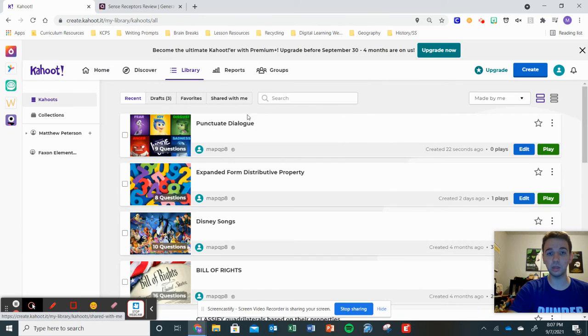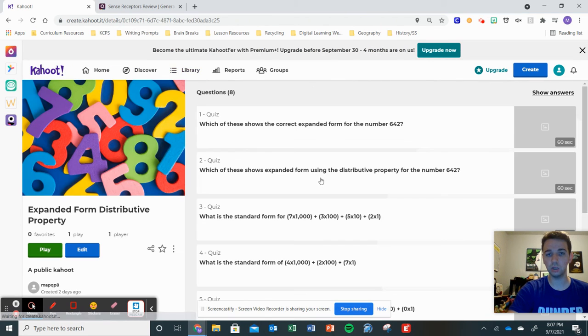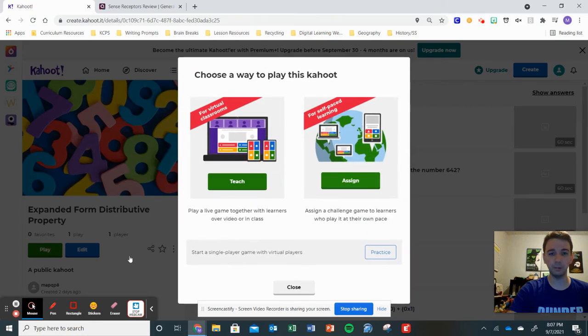The other thing I really love is when you choose a quiz that you're going to use, you can play it a couple different ways. You can teach it, so you put it up on your whole screen, and then students all answer on their devices. You can set up a challenge, so then students play independently. And this is great because they can practice as often as they need to. They can try and improve their score. Or you can have it as just a practice game. So you play single player, but you also get some virtual players. So you're not just playing completely by yourself.